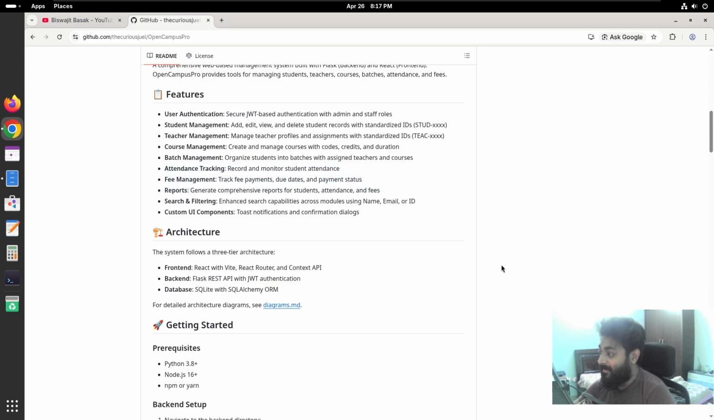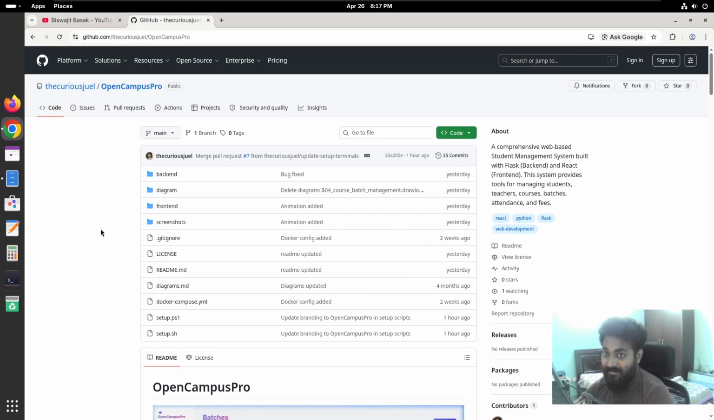Okay. So you can see this is a Linux environment. I'm using Fedora Linux. Okay.